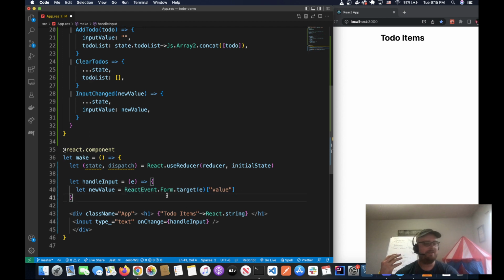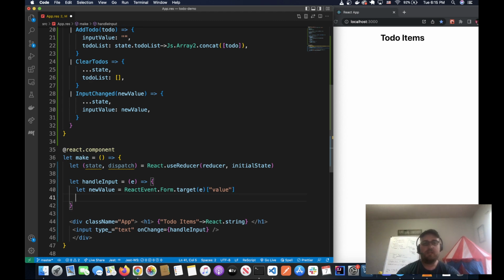It's just in the way that ReScript handles it, which is with ReactEvent module with a submodule Form and then a function called target. Again, this is a very ReScript way to do things. Lots of modules, lots of functions, kind of backs away from a lot of nested objects and things. So now we have the new value.